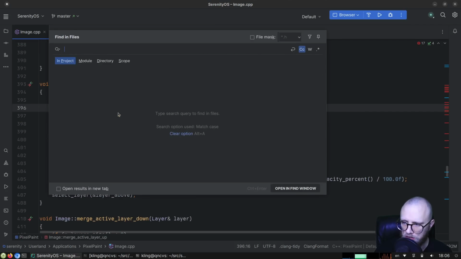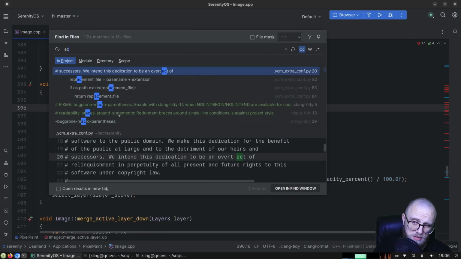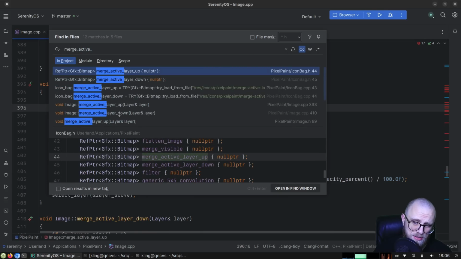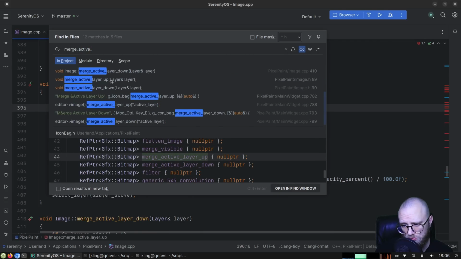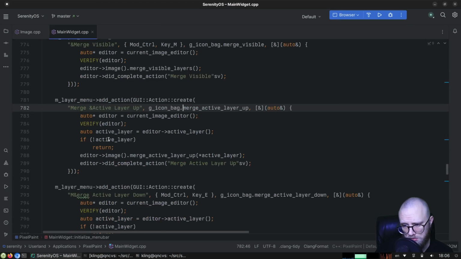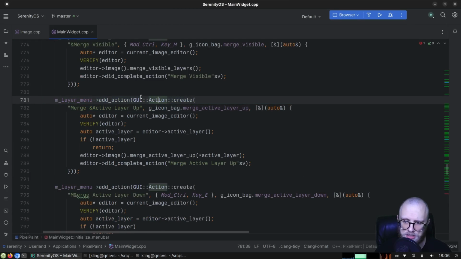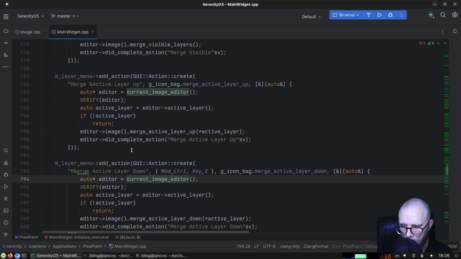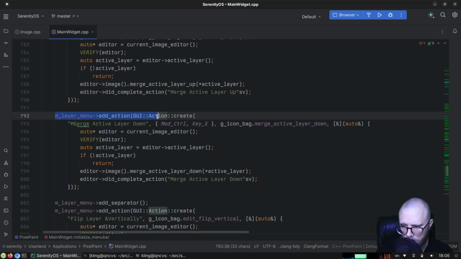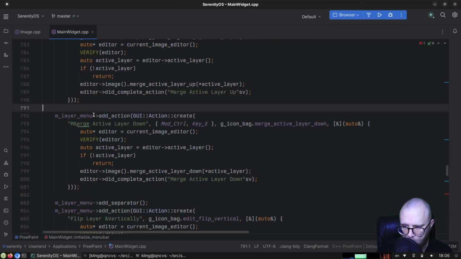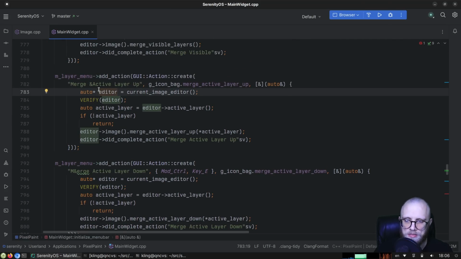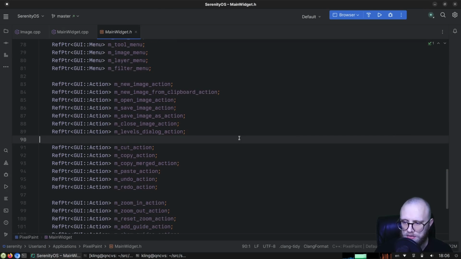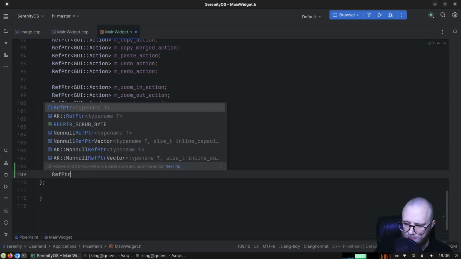So how do we do that? What might this action be called? It'll be something like merge active. These are probably the actions. Yes. Layer menu, add action, merge up, merge down. So we don't even store these in a pointer or anything, so we have no way of getting to them once they've been added to the menu. So we're going to have to put these into little pointers so we can get to them. Maybe down here.